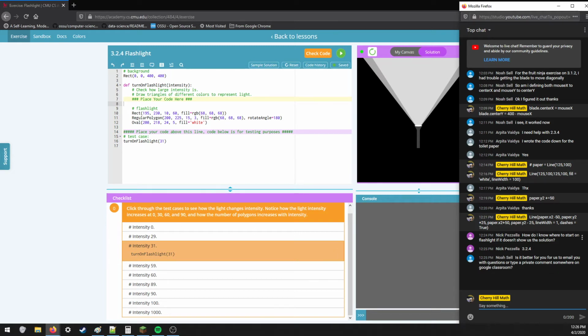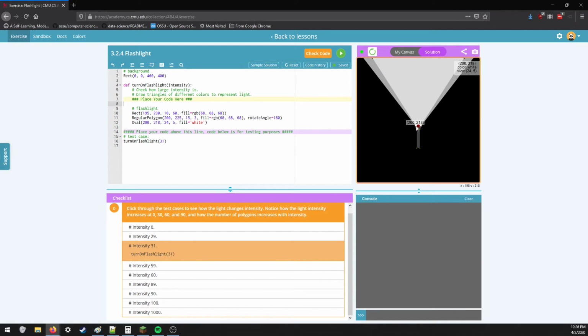Okay. So how do we know where to start on the flashlight if it doesn't show up in the solution? You mean where to start the beam? Is that the question? Because if I'm looking at this, the beam is already defined for you, right? This regular polygon, I believe is, oh no, that's the flashlight, I'm sorry. So let's take a look. You have to turn on the flashlight. How do we know where to start the flashlight? Let me see what else is missing from the code.